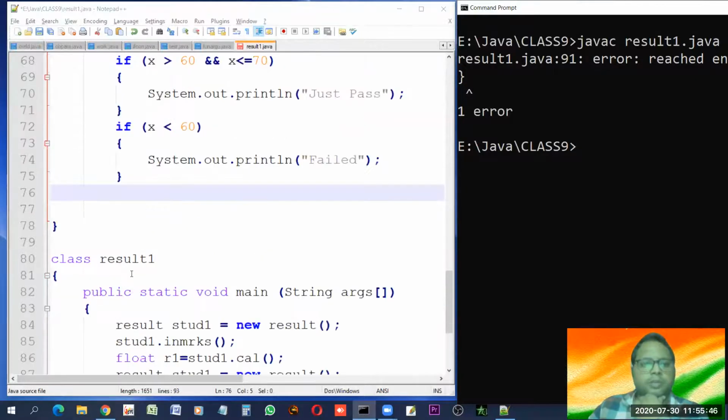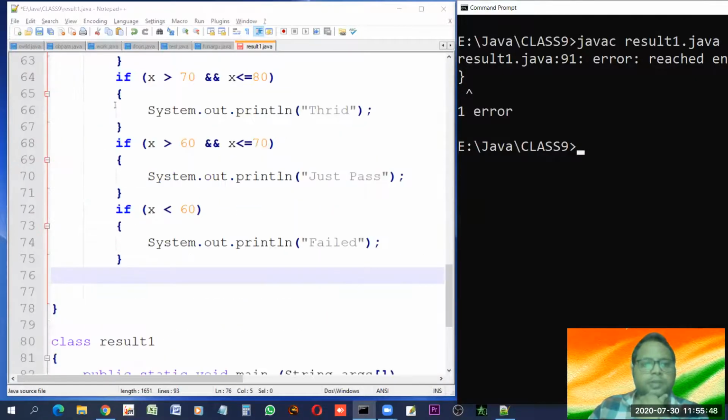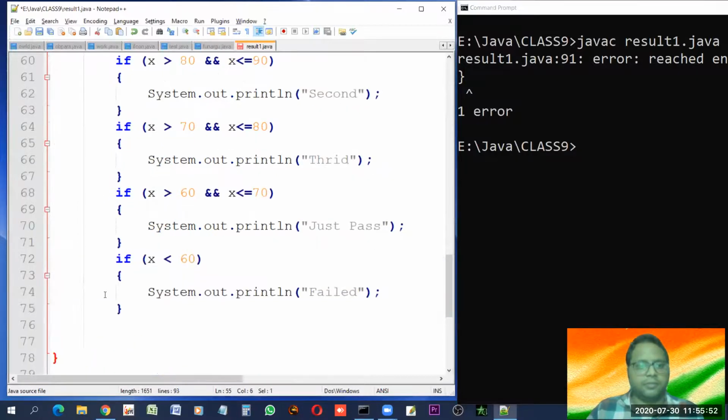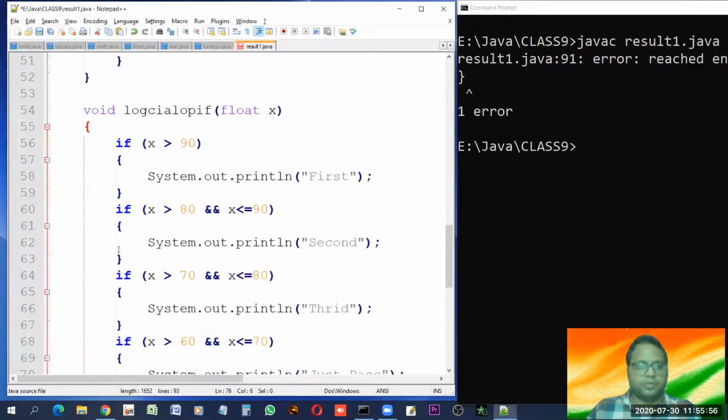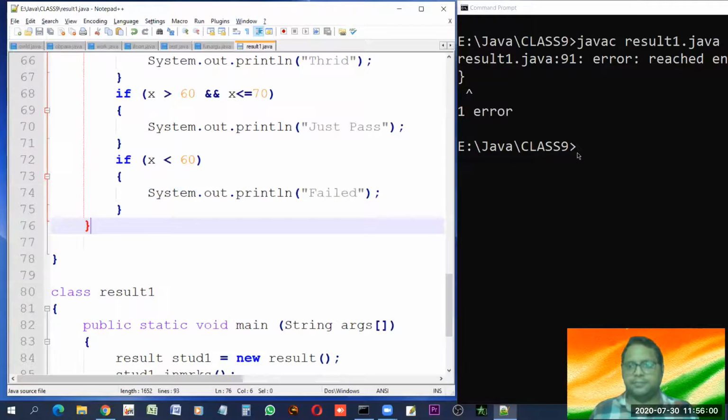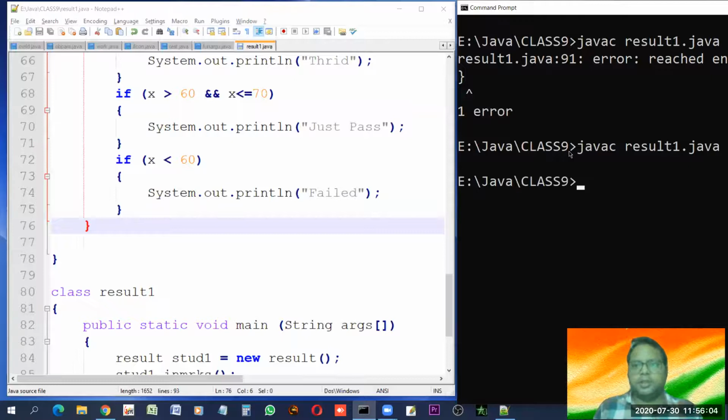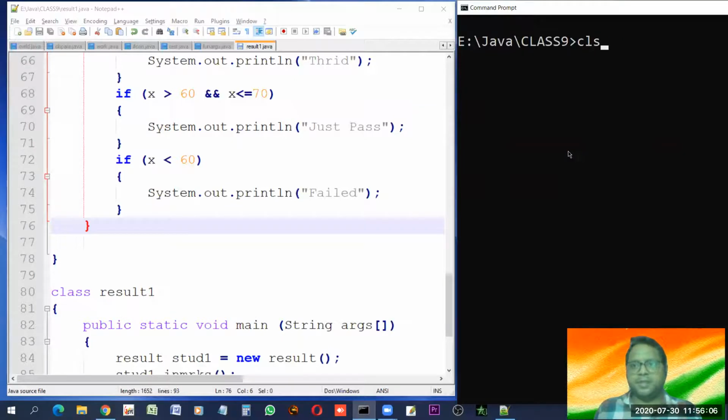So line number 91, there's no error there, but we have started this curly brace and we have not ended it. So the error is there. It should properly close the function also. Okay, fine. Now save it, come back here, compile it again. Now this time there's no error. Now run this. Enter marks and enter.